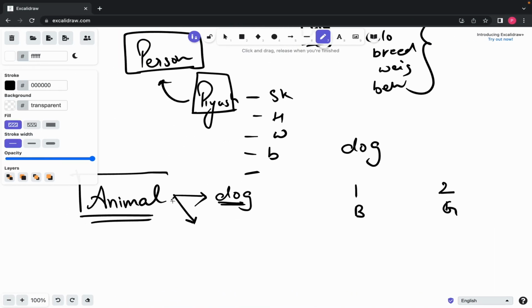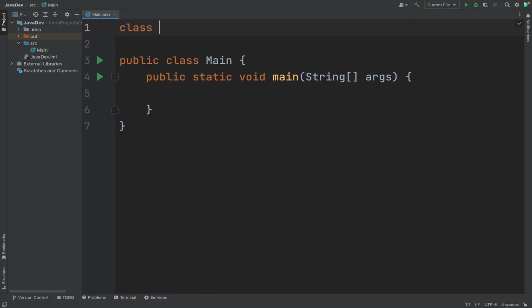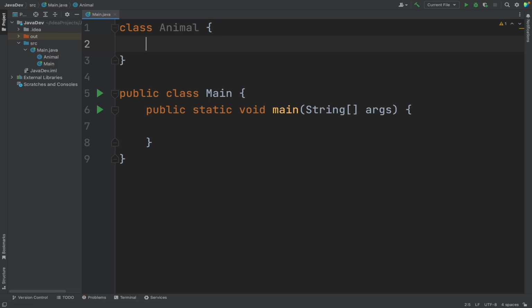So let's take this particular example in which I have taken animal. Let's say I have a class named Animal. Now notice one thing, that I have kept the first letter of the class as uppercase, right? It's a good practice to keep the first letter of your class uppercase. Now let's define some properties that an animal can have.